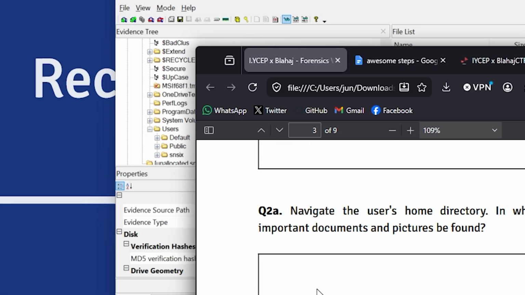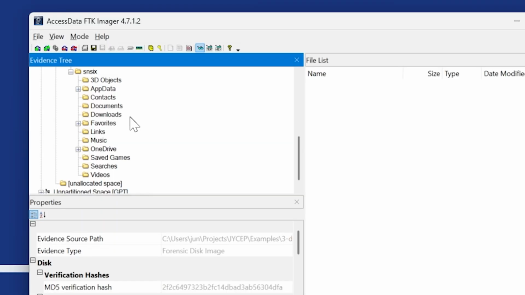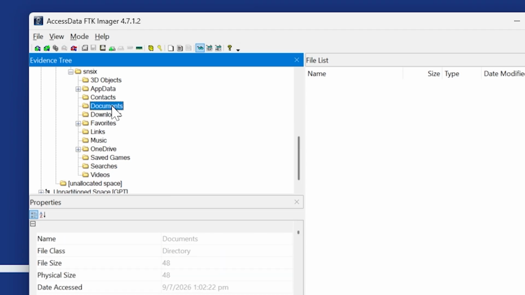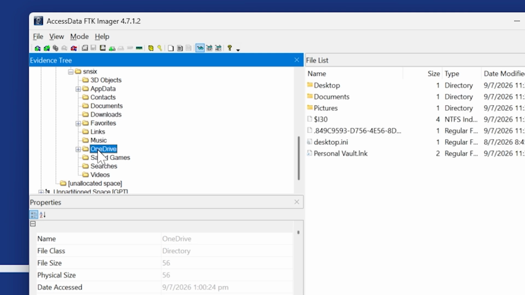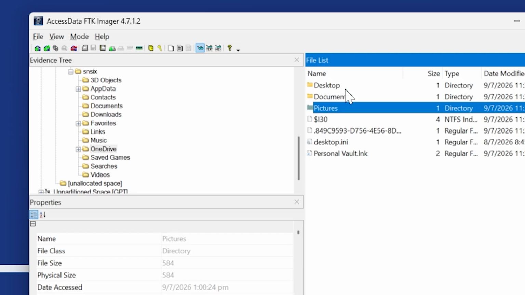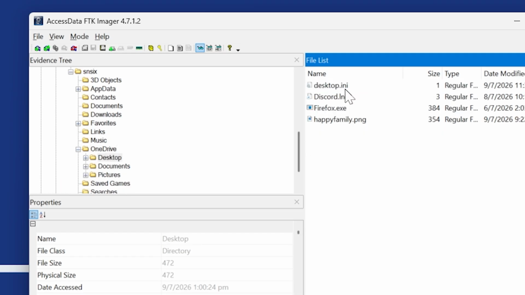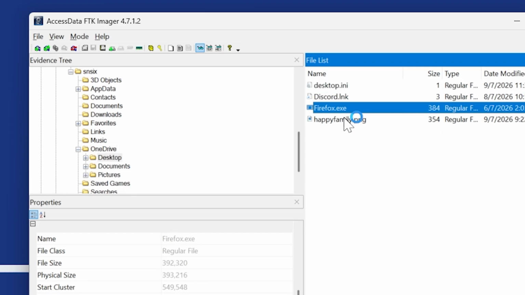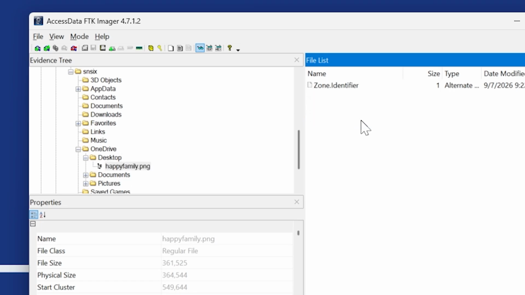Question 2: inside the home directory, now that we know the username, what sort of important files can we see? Some common places that people store information on their computers are their Documents folder and their Downloads folder, and on their OneDrive you can see there's files, Desktop, Documents, Pictures. On the Desktop you can see they've got Firefox, and they've got a PNG file. This is an image file.